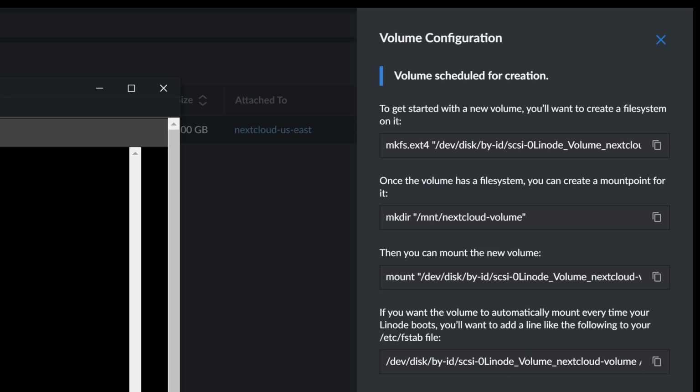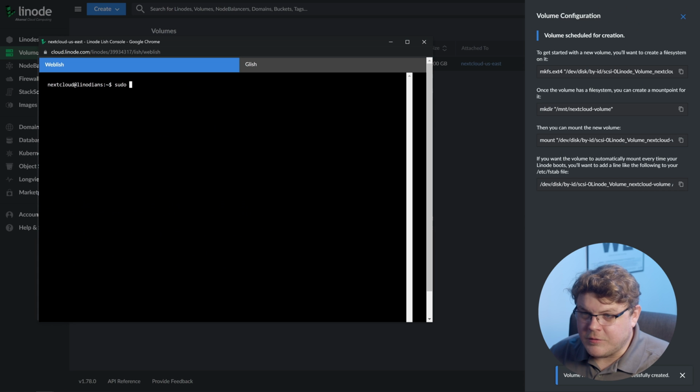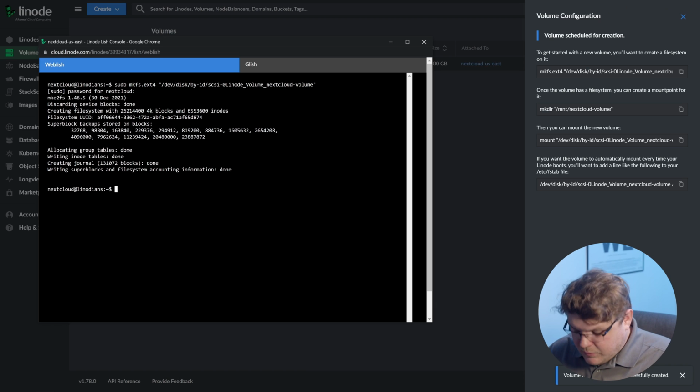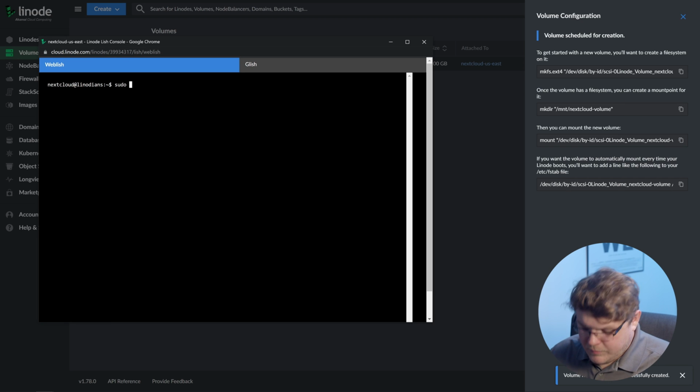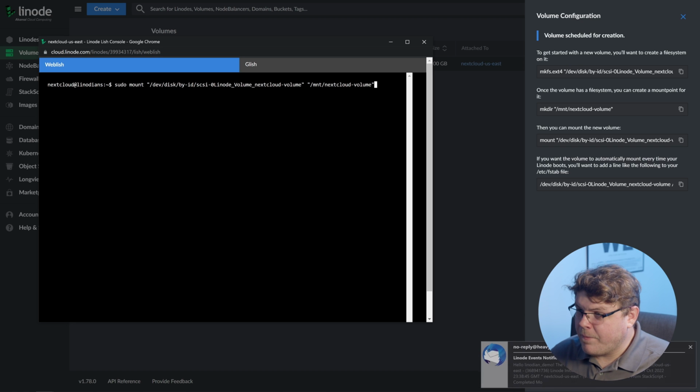There we go. So now that we're logged in through Weblish, we're actually going to set up the volume that we created earlier to have an ext4 file system. Now let's copy and paste this first command here. We're going to do sudo, and then we're going to paste. And let's go ahead and do the next command here. So mkdir, and then we're going to say mount and nextcloud volume. So we're going to create the mount point here, and then we're going to actually mount that drive. Sudo, and then we'll paste that last command in here.